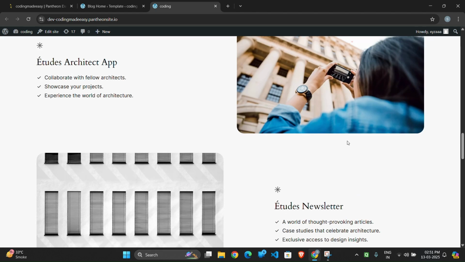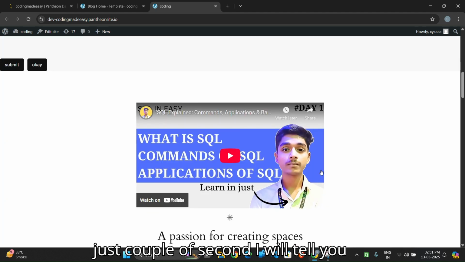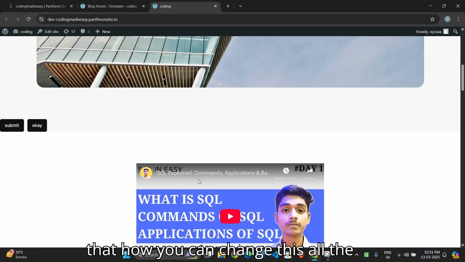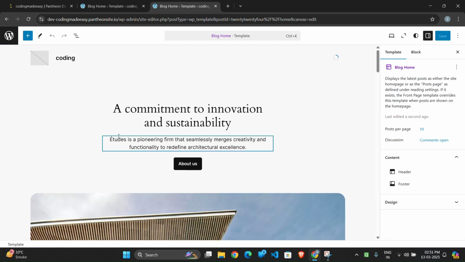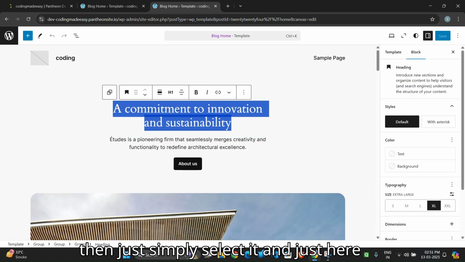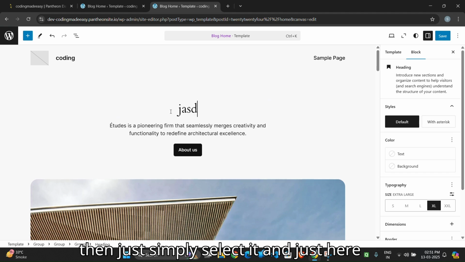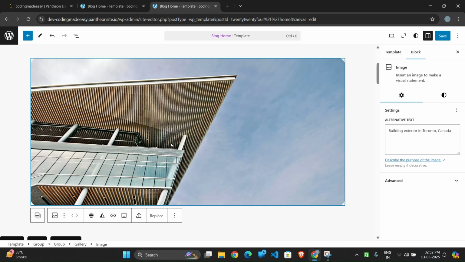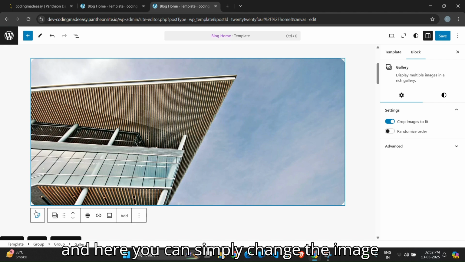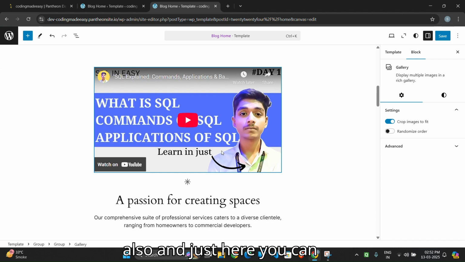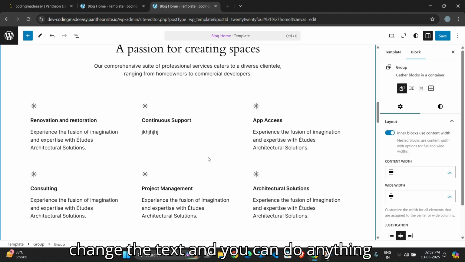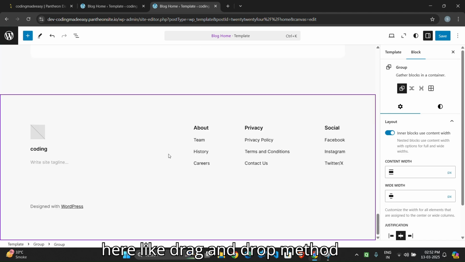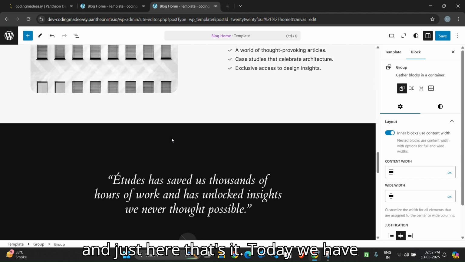You can change all these things in just a couple of seconds. I will tell you how you can change them. I am showing you the overall view of the website that we have created. If you want to change these things, simply select one and change it here. You can change the image and the text, and do anything here with the drag and drop method. That's it.